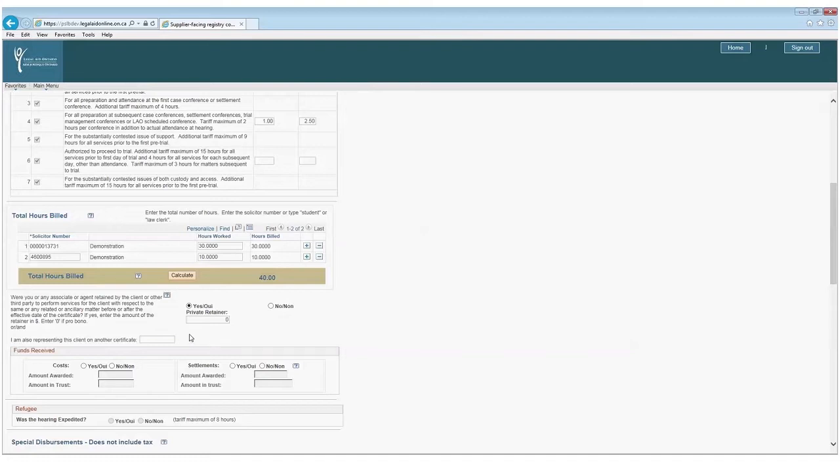The next field indicates I am also representing this client on another certificate. If you've represented the client on another certificate, enter the certificate number here. If you do not represent the client on another certificate, leave it blank.